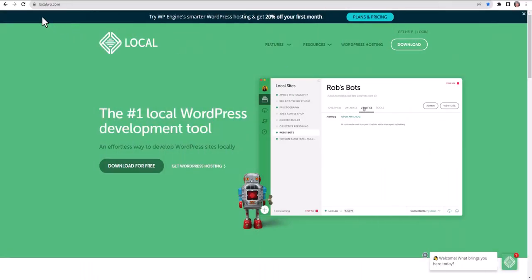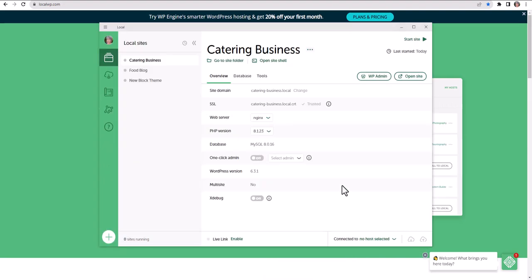So if you go to localwp.com, you can download Local and install it. Once you've got it installed, then go ahead and launch it. And I've got 3 local sites here so far.